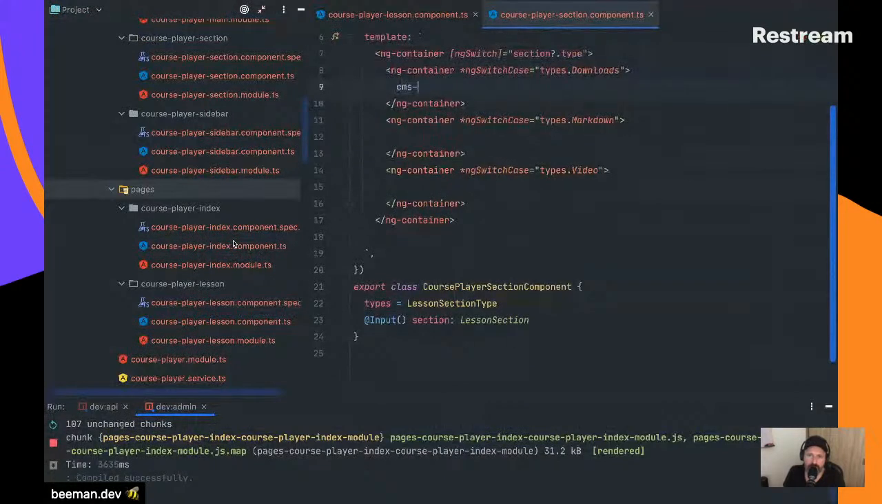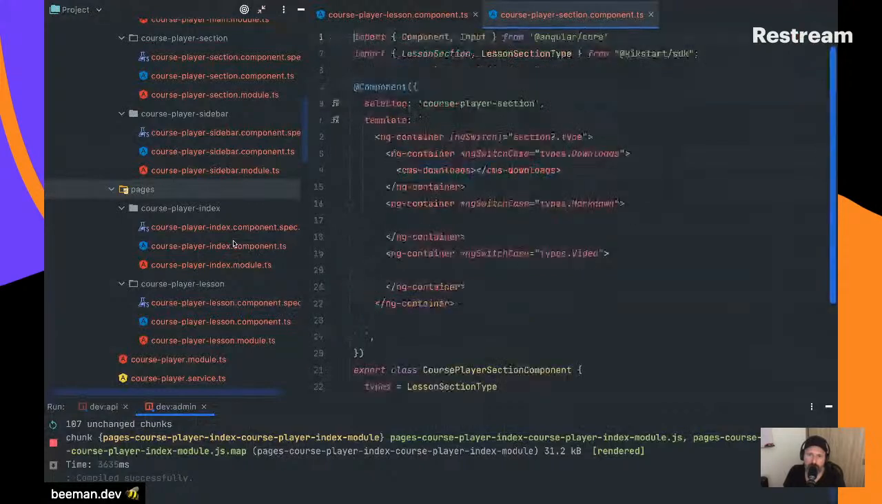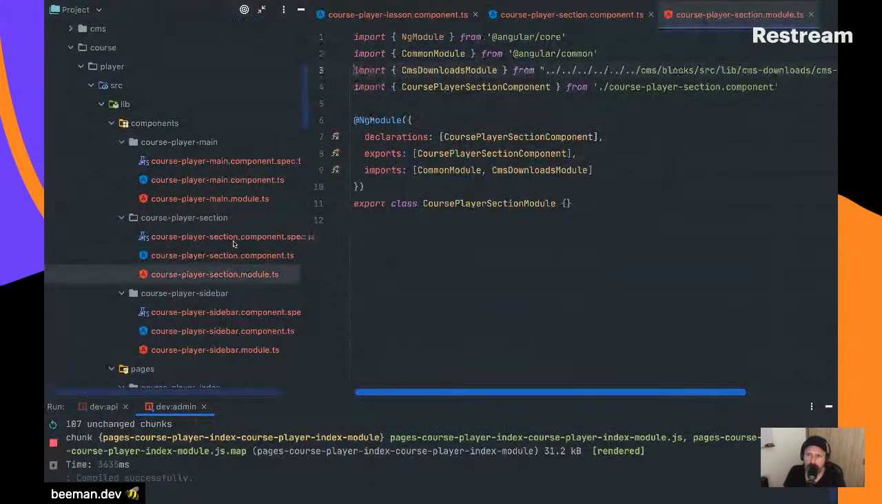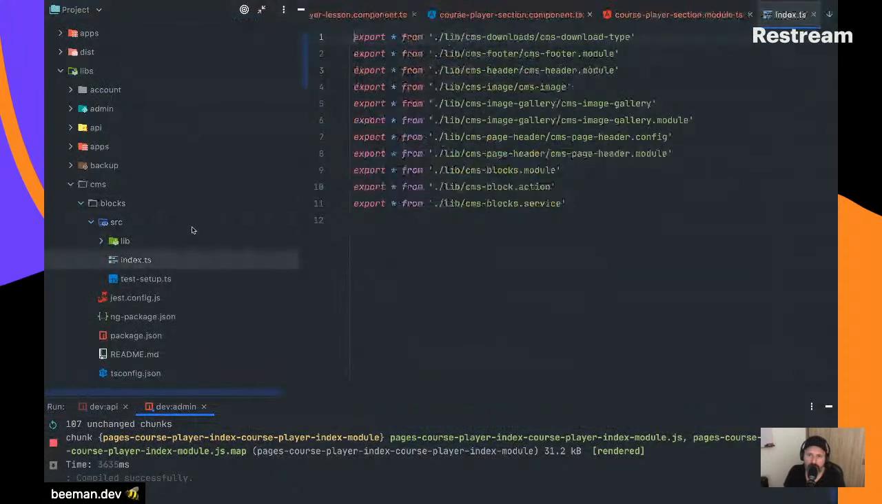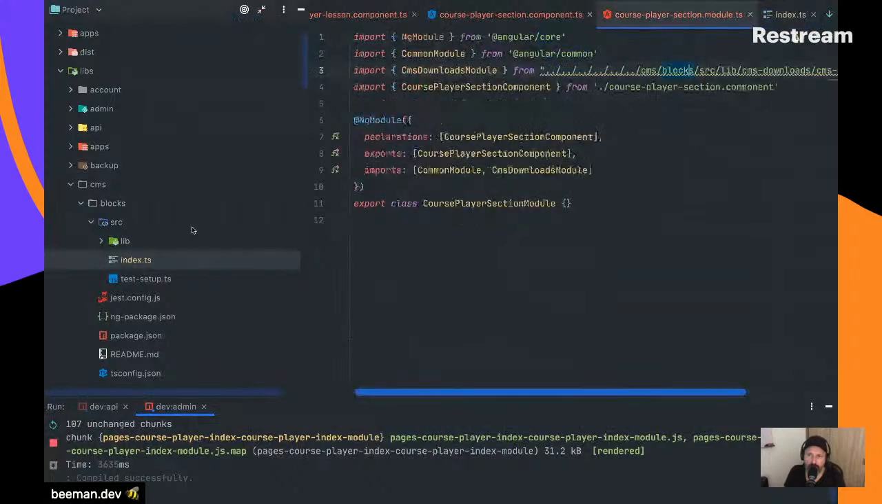Then we can just say CMS downloads. This one can be imported. I'm probably not exporting it right. Let's see where we are, core section module. There you go, I'm not exporting it correctly. Go here to blocks, index, and add the download module here.